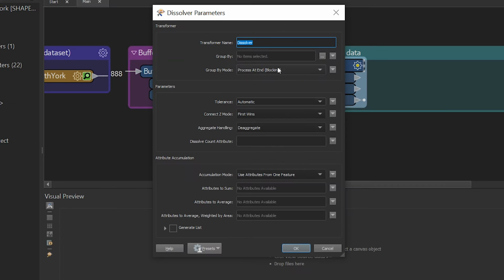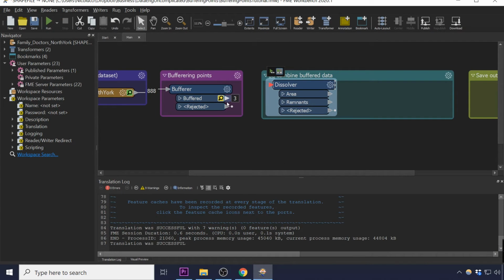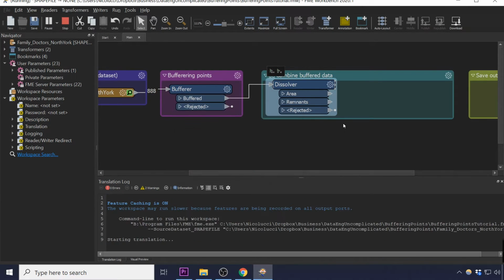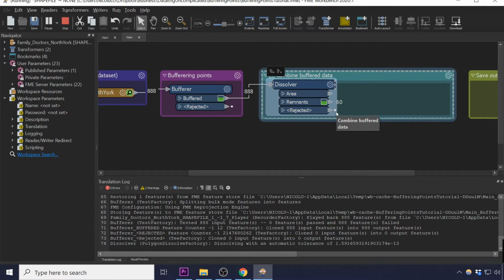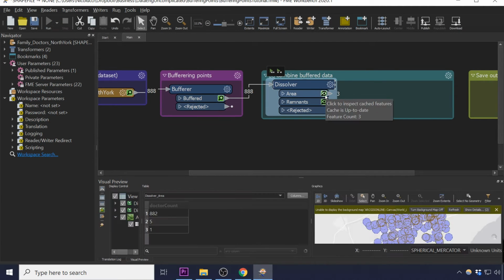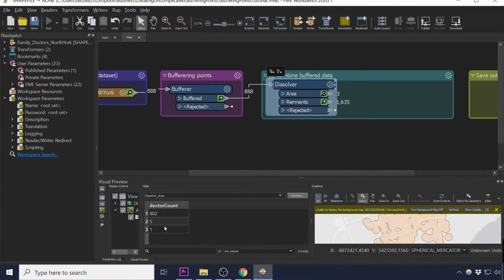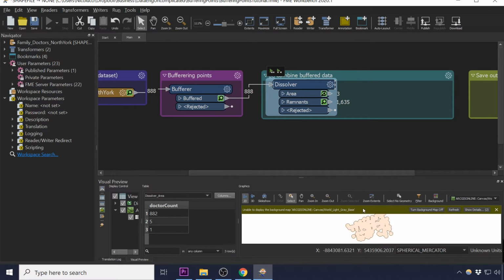I'm going to create a dissolve count attribute called doctor count to give us the total count of doctor locations that we have aggregated in each polygon. I'm also going to drop incoming attributes to clean up my output attributes. So after this finishes running, you will see that this gives us the same result as the buffer transformer, but with the added benefit of adding the total count of the dissolved doctor locations and removing some unwanted attributes. If you want a full dissolver transformer guide, then check out my last video here.